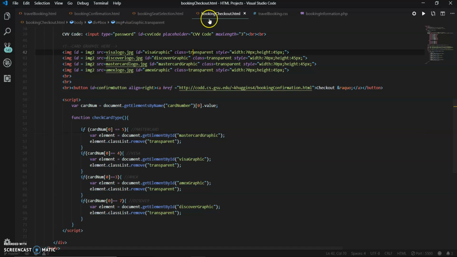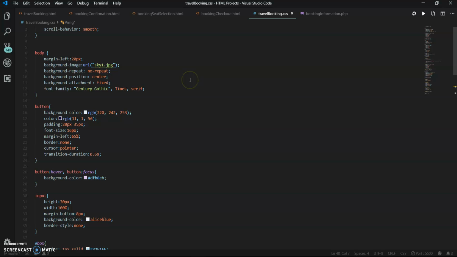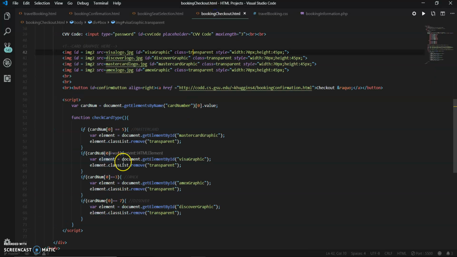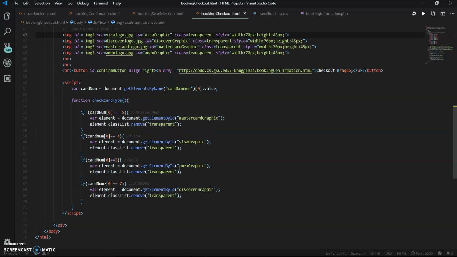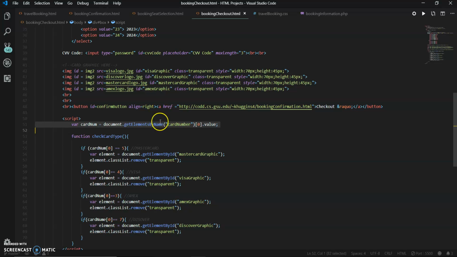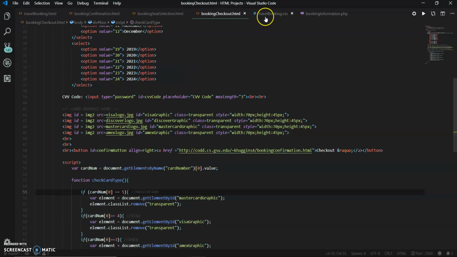And the transparent class is in my CSS file, and it's right here. The opacity is set at 0.5, which is why it's kind of grayed out. So once that class is removed, then the opacity would go back to 100, which is what the default is, and it would highlight that that's the type of card you're using. But also I couldn't get the input to read in this method, so that's why that wouldn't work.